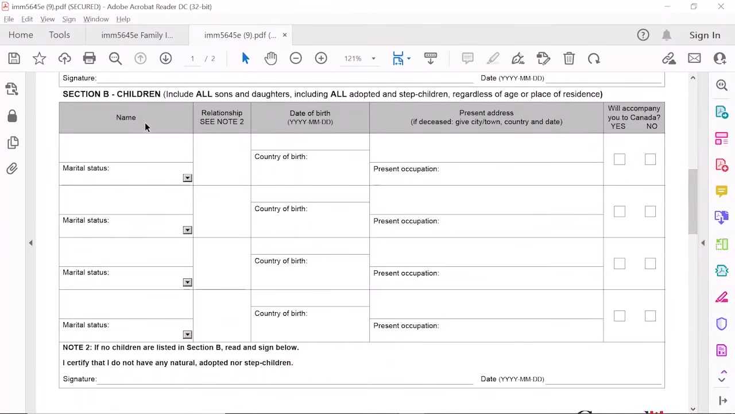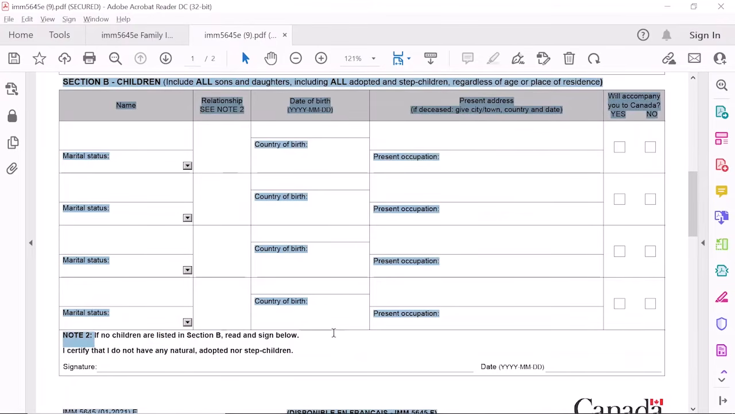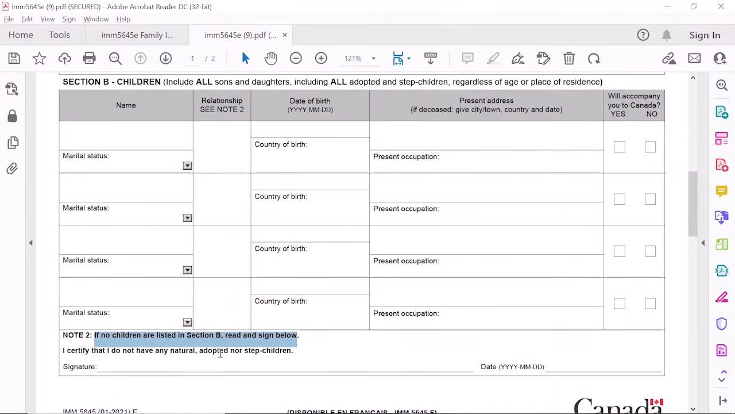Okay, so section B is about the children. Raj and Parul have no children, so we're going to leave this field blank, all of it. And under note number 2, you can see that if no children are listed in section B, read and sign below. So this is what we're going to do. We have no children, but here we cannot write any names.